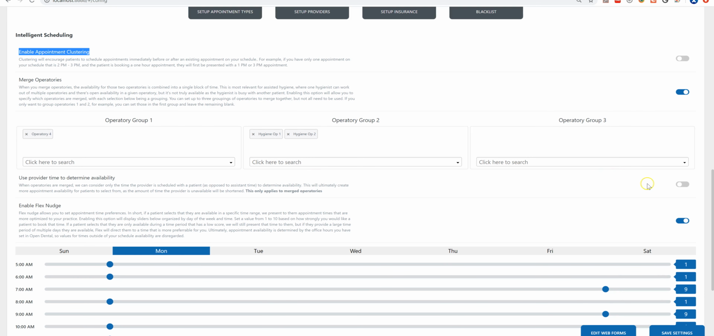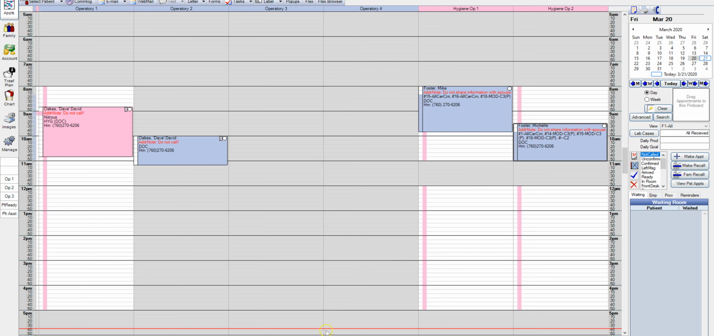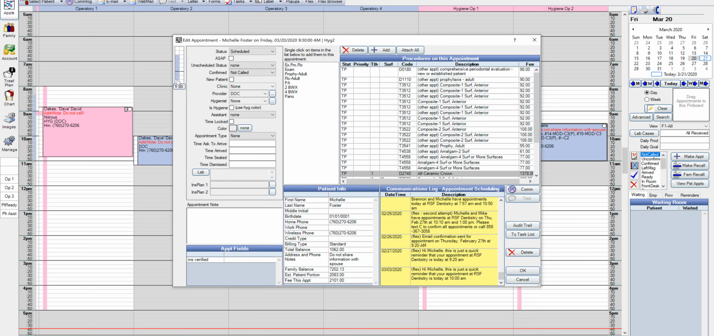We can also take that a little bit further, and we can use provider time to determine availability. So with this option enabled, what we end up doing, and some of you may not actually make much use of this in your offices currently, but in Open Dental, you have the option here on the left-hand side of distinguishing between what is assistant time and what is provider time. Anything that's this dark color would be provider time. Anything that's white would be assistant time.